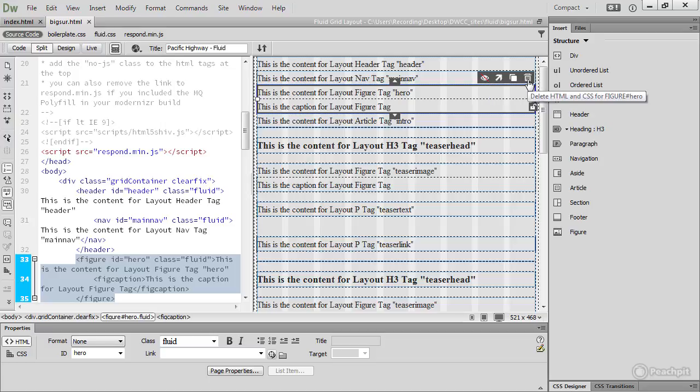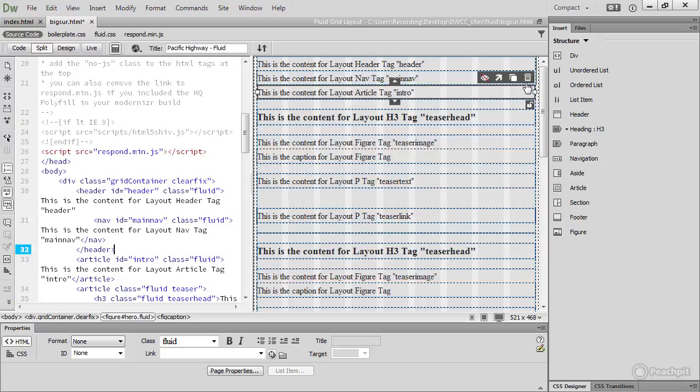But if I put my cursor over here, it says delete HTML and the CSS for figure hero. That's because this has got an ID, it's a unique element, so it's basically suggesting if you're going to get rid of this element, probably you want to get rid of the CSS as well, but you don't, because you need the CSS for the other pages. So instead of clicking the trash can icon, just press delete on your keyboard.